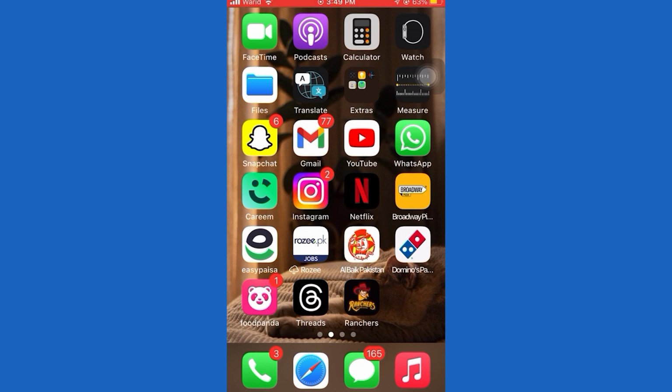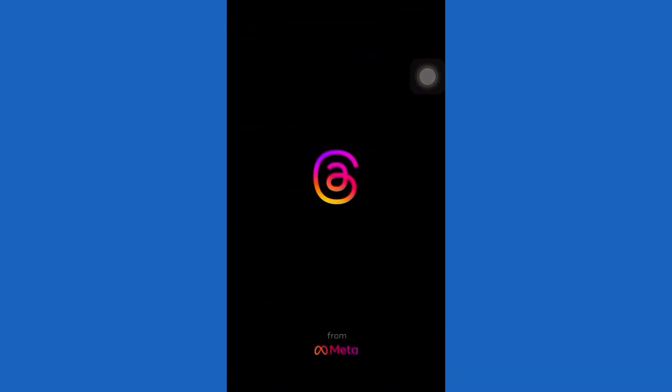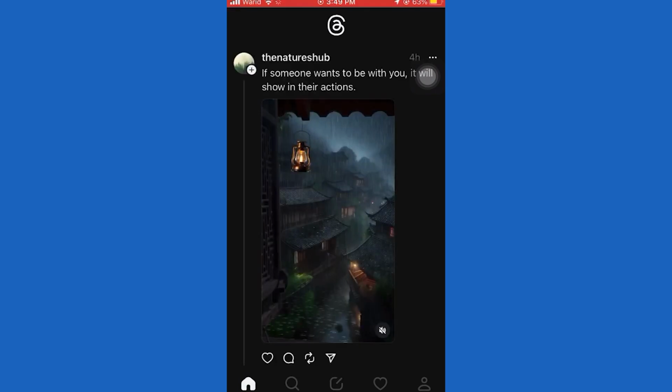Let's get started. The very first step is to open the Threads application. Make sure that you are logged into the app. The next step is to find a profile which you want to block.